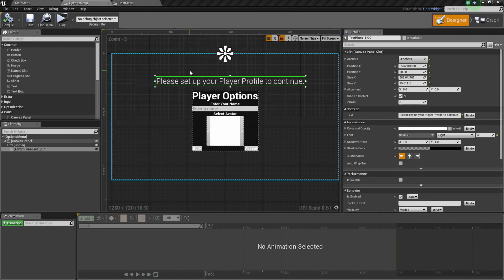Previous video we were on the designer tab setting up our options menu layout. We left off by having this welcome message across the top here for new players that start up the game before they arrive at the main menu. We want to present them with the screen so that they define their player profile. So what we're going to do now is continue inside the graph and set up the scripted functionality behind this options menu. So let's go ahead and continue.